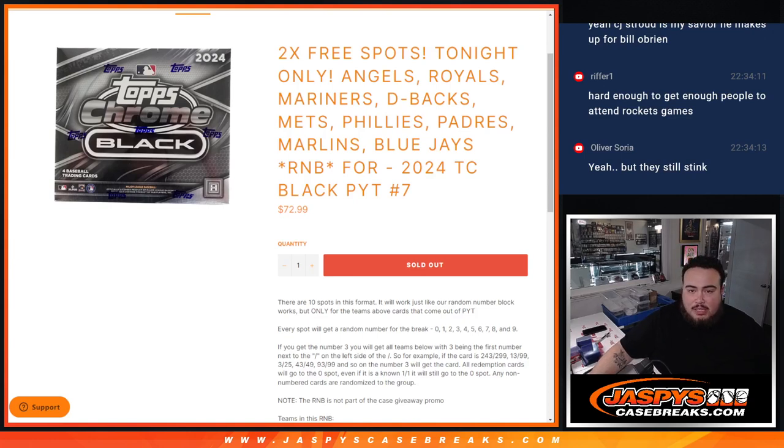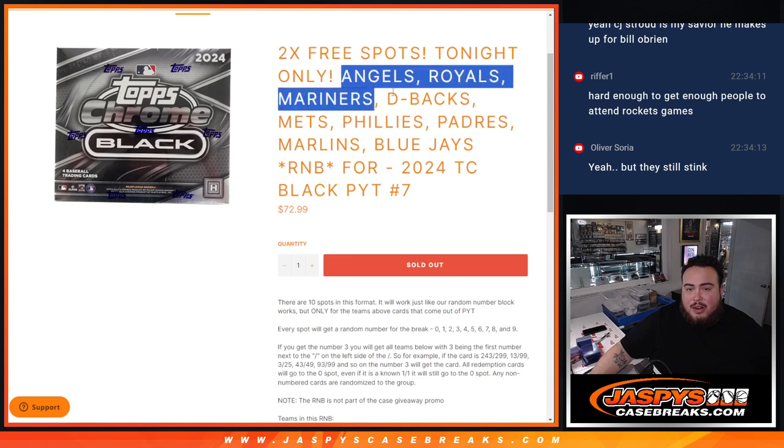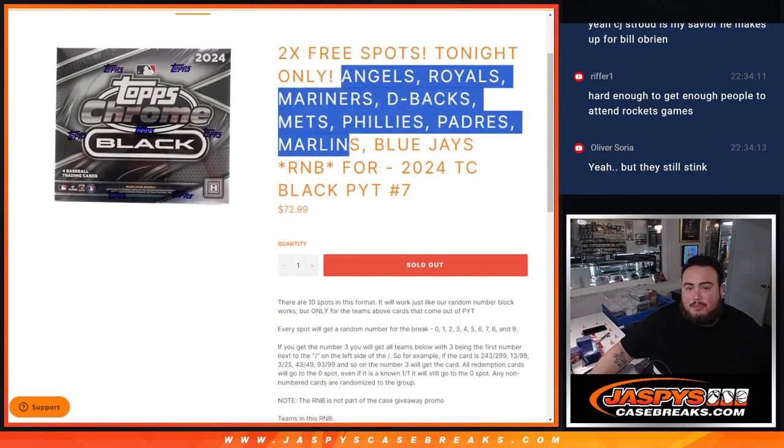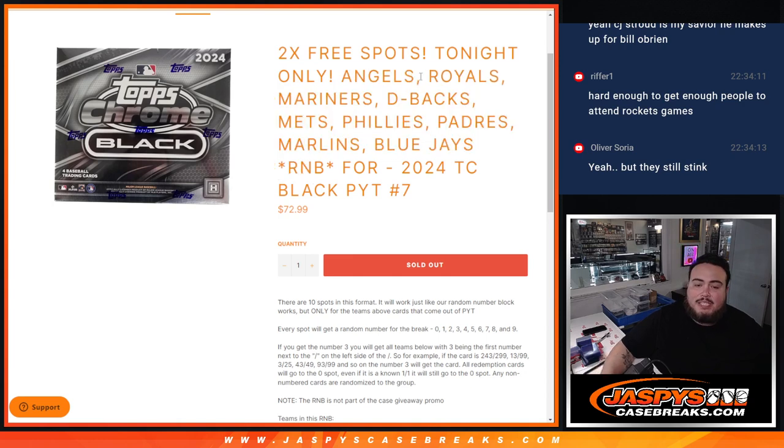We just sold out this serial number for R&B, Pick Your Team number 7, that features the Angels, the Royals, the Mariners, the Diamondbacks, the Mets, the Phillies, the Padres, the Marlins, the Blue Jays. Again, you get a piece of these teams via the serial number, guys. And again, the way this works is that you'll get randomized a number from 0 through 9, right? And when you get assigned that number, that'll represent potentially which numbered hits would go to you.